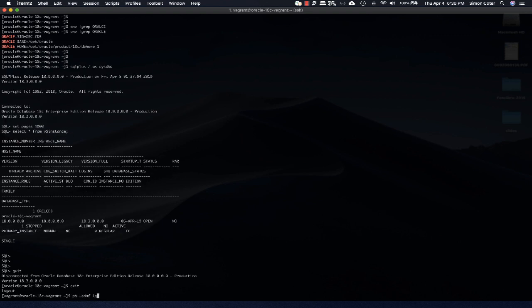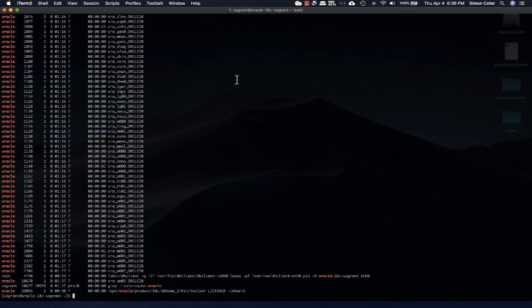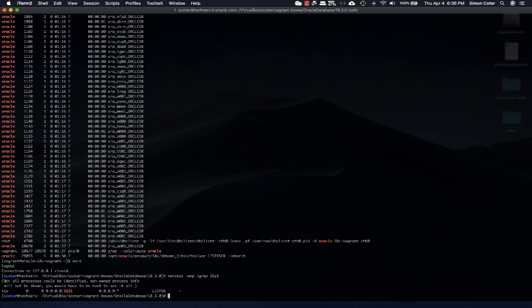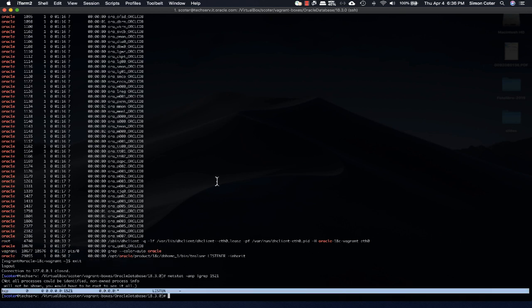And as well, I can check the Oracle processes, so the database processes and the listener that is running. And again, if I check on the host operating system, for example on port 1521, the Oracle database port, I will see that a process is listening on it. So I can get access to the Oracle database running within the VM, even externally.